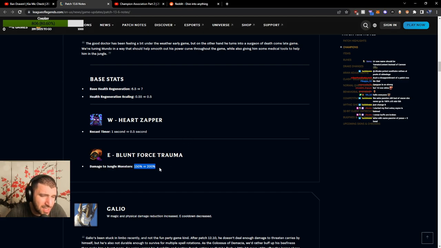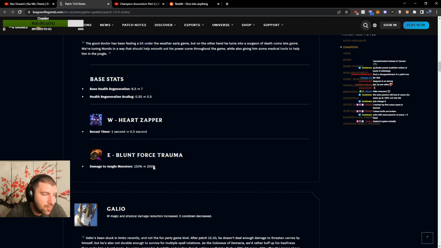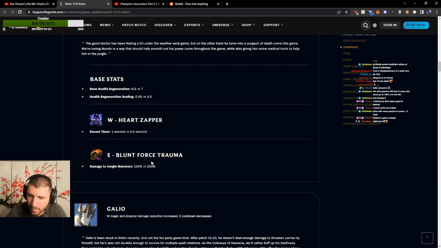This is scary, dude. Why are they buffing Mundo's clear speed? Mundo's clear speed is already nutty. So I don't know about this. This type of buff doesn't matter because he can't become hypersonic, you know. It doesn't matter if he clears faster than he's already clearing.